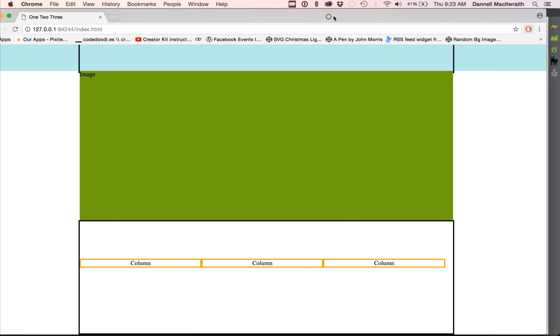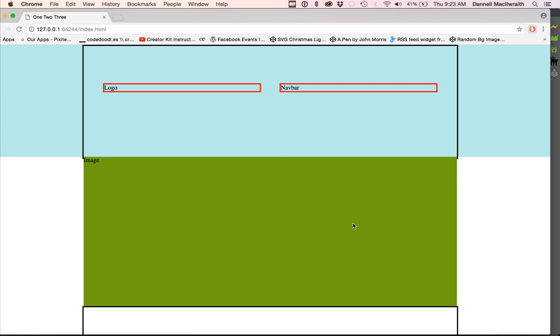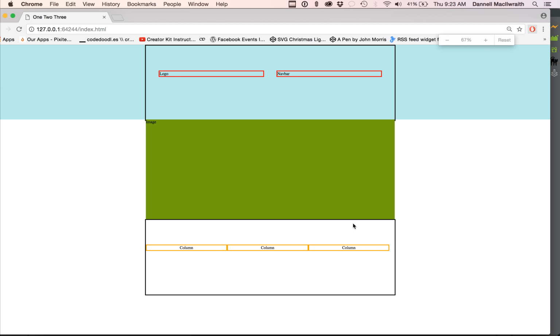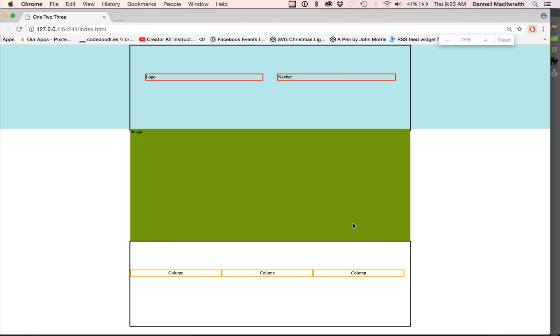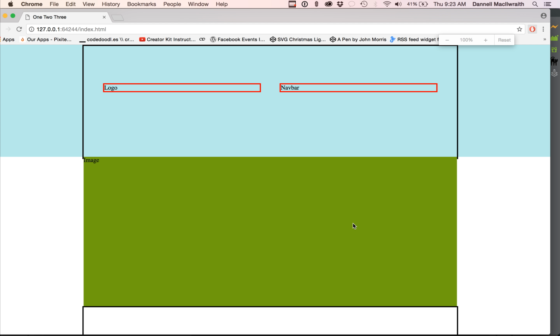I always like to test my inners by hitting Command minus on the keyboard for Mac or Control minus for PC. And you can see how even when I zoom out and I'm at 67%, that everything stays in the middle of the screen. That's a good test. And then I always want to return to 100% because that's the real size of the website. So this was a tutorial on how to do 1-column, 2-column, and 3-column, and talking about the difference between the outer and the inner. Hope that helps.